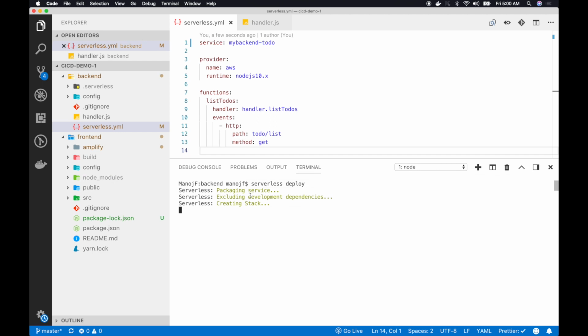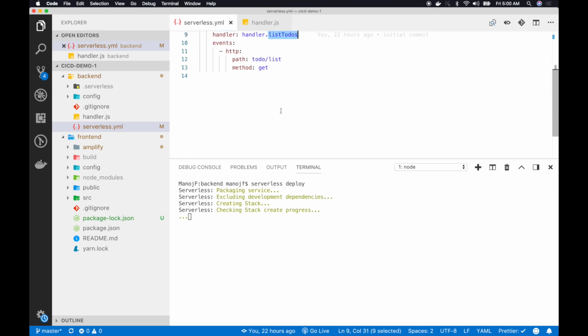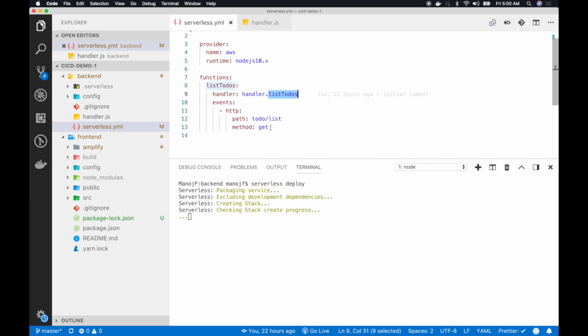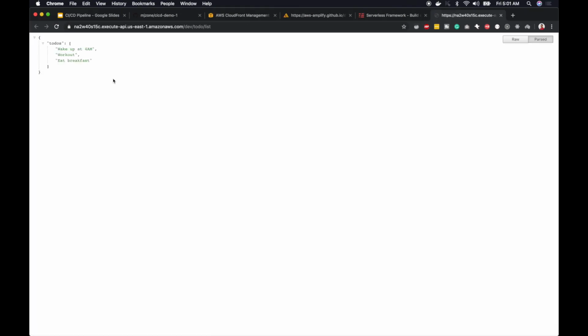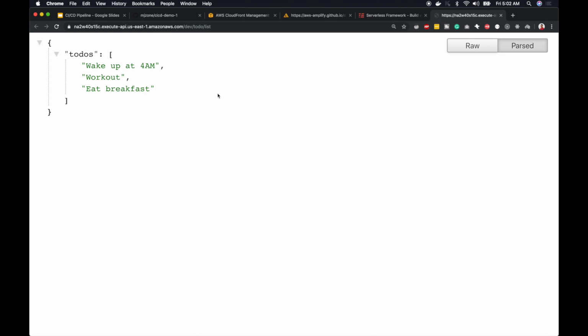So it's going to package my service and create a new CloudFormation stack, and then it's going to deploy my Lambda function as well as my API gateway. Alright, so the endpoint is now deployed. You can see the get endpoint. Now if I click on this or control click on this, I will get my to-dos. There we go.